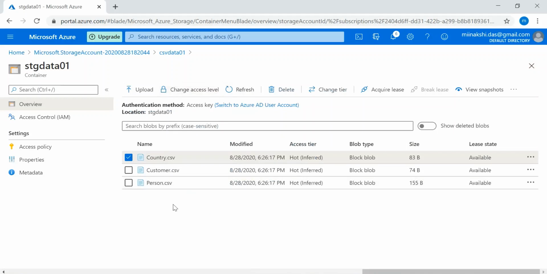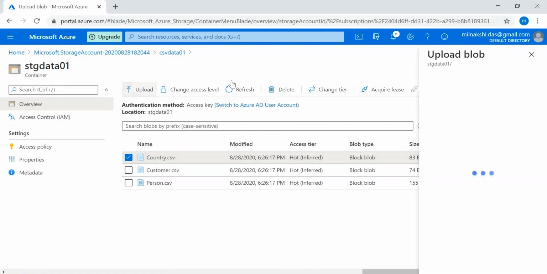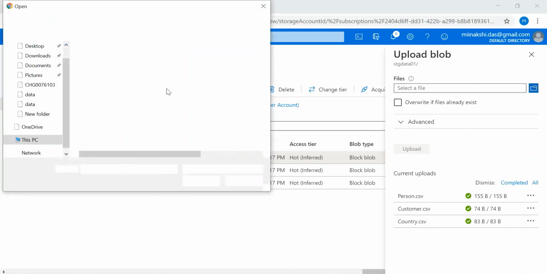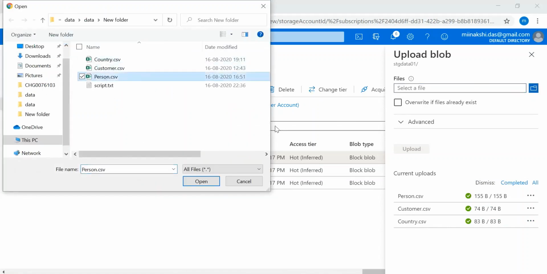Here in a container, we can store only files. We cannot upload any folder. And all these are file storage. It does not create any hierarchy. If we want to create any folder level hierarchy, then we have to do it manually. Let's say I want to create a hierarchy. Upload a file. Let me upload this file.